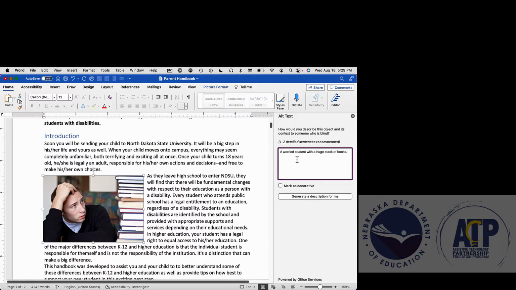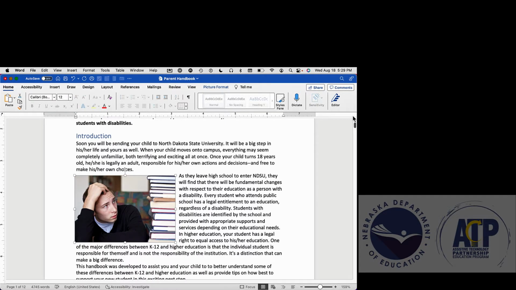I could also write in here it's decorative if I wanted to. So basically that's what it is. Every one of your pictures you're going to want to put in an alt tag or alt text in there. Okay, continuing on.